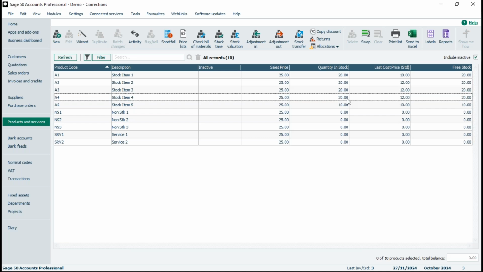So if you're just using it for stock control and managing those levels, then you're okay, as long as that quantity in stock is correct. But if you're using it for stock valuation, this is where it comes onto the adjustments out and then adjusting back in, etc. But all of those scenarios are covered in depth in our help center.